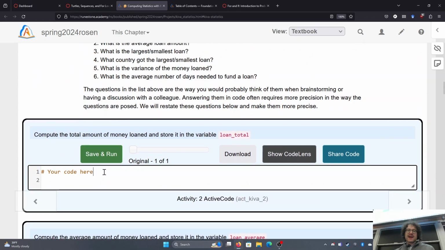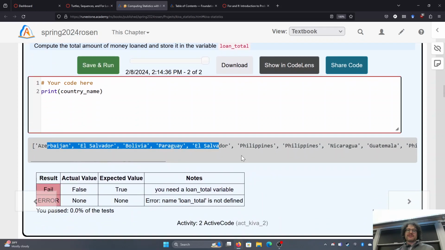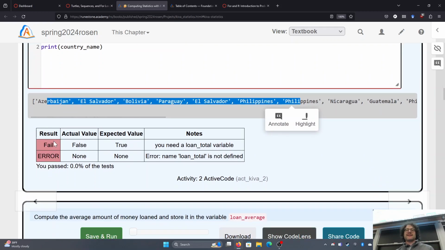Notice that this has no actual code in it at the moment. I can say print country name, and I hit run, and it prints out the country name. It doesn't crash and give me errors. What it does tell me is that we failed the tests. That's okay. The questions in the textbook involve a lot of unit tests, which is code to test your code to see if it works. And that doesn't require you to have written code that works yet.